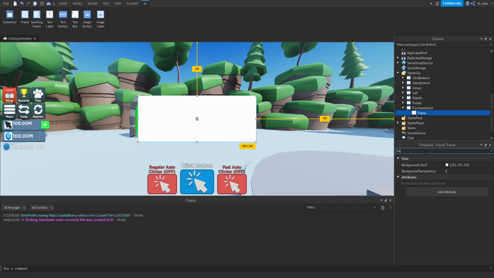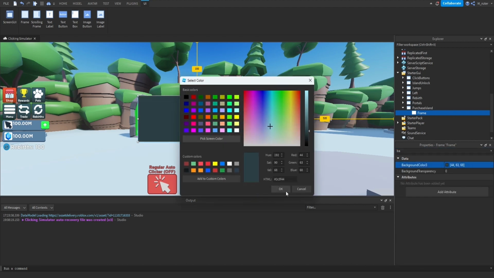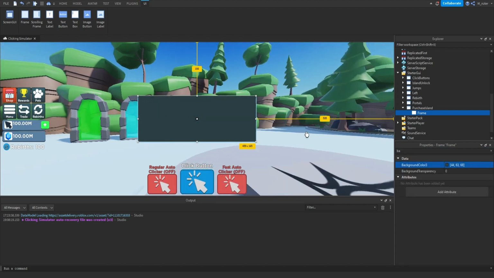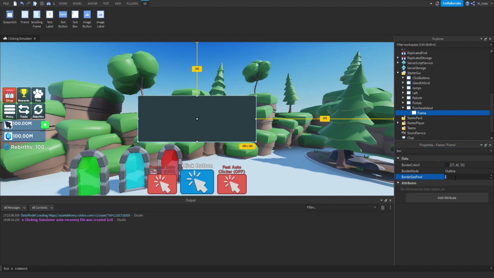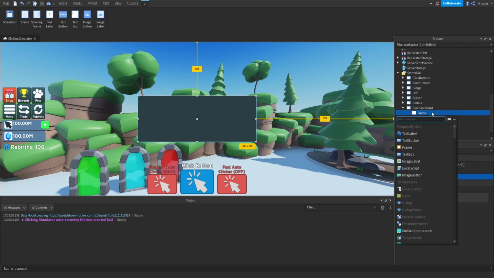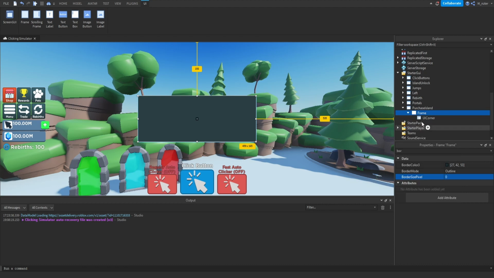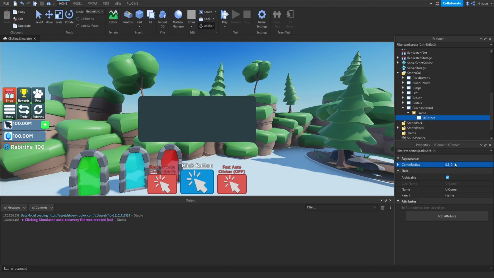Next, we might as well go ahead and adjust the background color, and we're going to set it to a kind of darkish blue color, just like that. We also want to make sure that we set the border size pixel to 0 so that there's no actual border. Additionally, we can go ahead and add a UI corner to this as well. And then for the corner radius, we might want to set that to maybe like 0.075 so that there's a little bit less curved. And I think that looks pretty good.